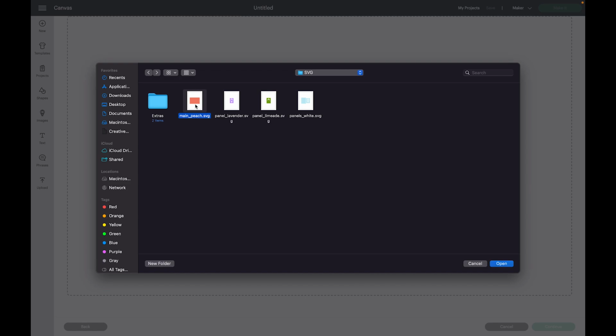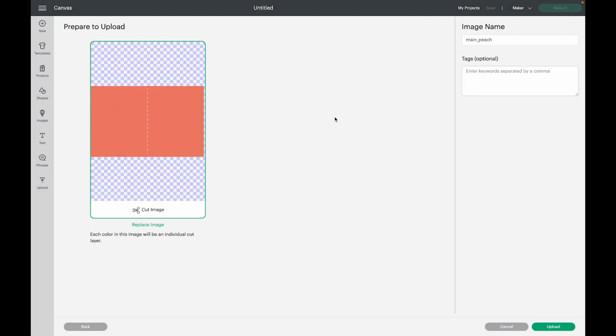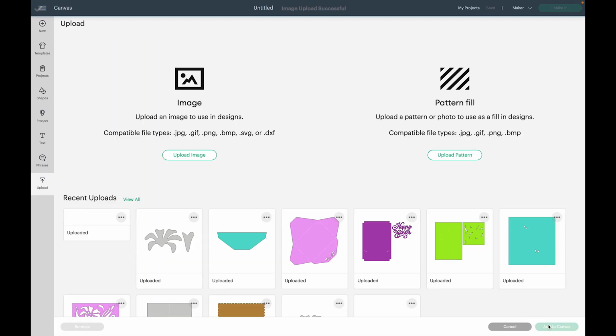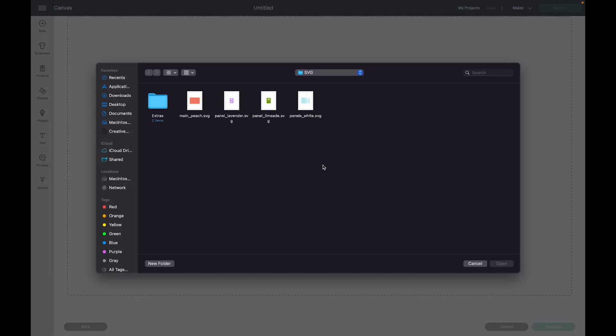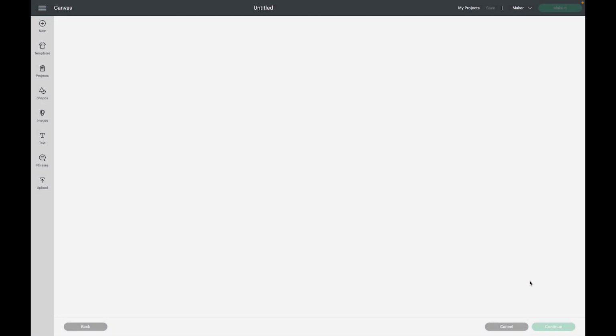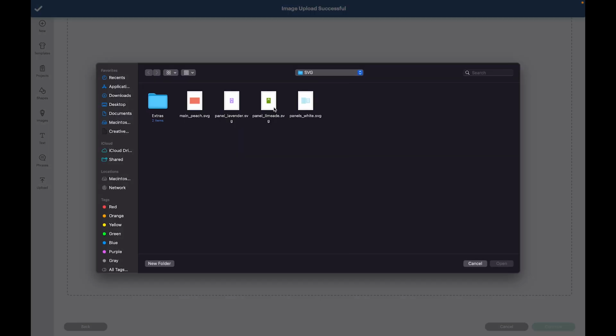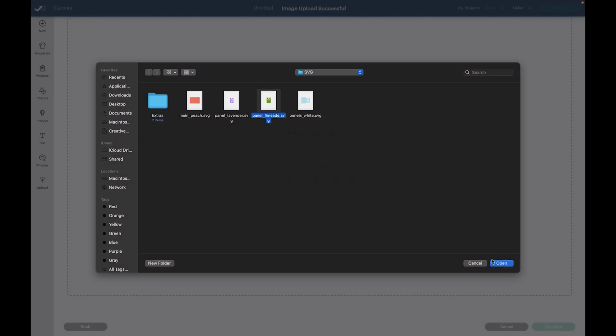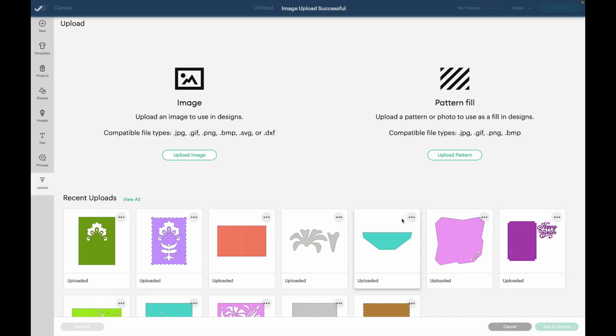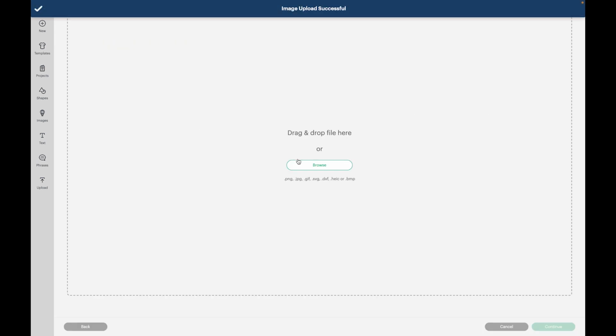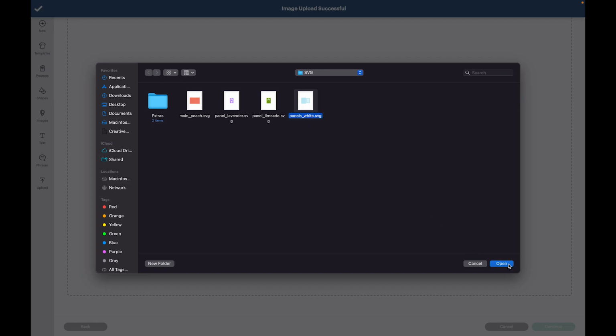So I just need to simply go ahead and click on the first one here and open. And you will see that it shows you an image of the element. We're simply going to click upload. And we're going to go ahead and repeat that process for the additional elements of that project. So the panel lavender will need to be uploaded. We're going to go ahead and upload the panel limeade. And then we're going to go ahead and upload the panels white.